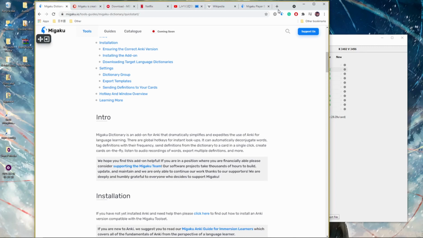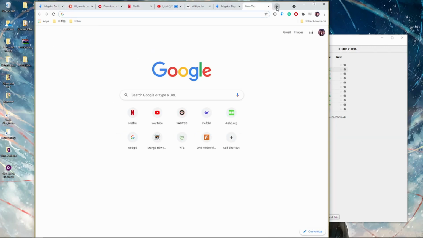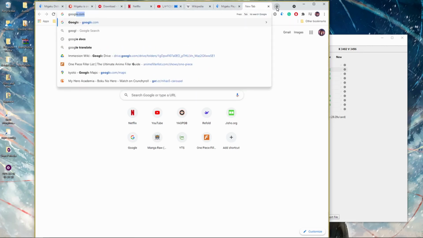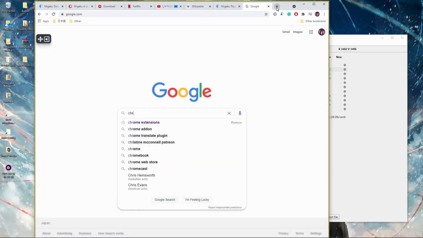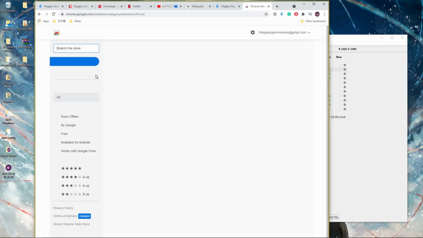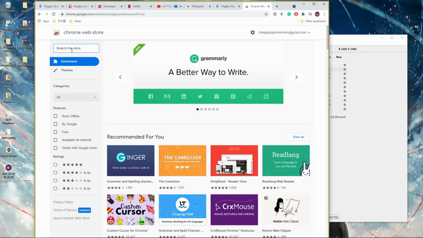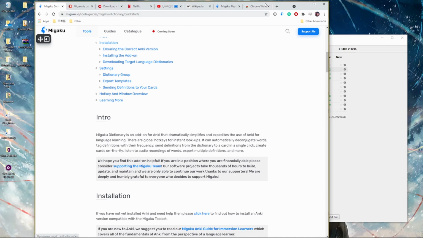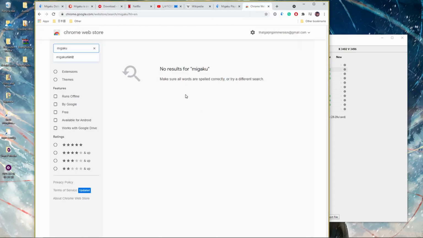To check and see if it's available for free yet, you can go to the Migaku.io website and check there, but you can also just go to Google and look up Chrome extensions, and then I'm assuming, I can't say for sure, but I'm assuming once it's available for public release, it should be in the Chrome store. So if you just look up Migaku, if anything shows up here, Migaku browser extension or something like that, it should have this logo, then it's available for free and you guys can use it without paying.